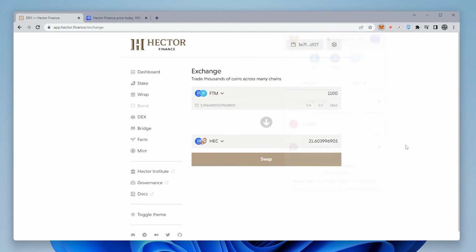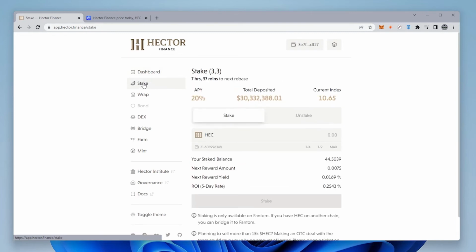Now I already have some tokens staked. This is going to be a second batch that I'm going to be putting in here. So I'm going to go into the stake option on the left-hand side, and my current balance is 44.50. Now this is what I did earlier in the year. I actually put in 39, so I've accumulated another 4 or 5 tokens. So what we're going to do is make sure that we have staked selected. You can see our balance in our wallet. I'm just going to max it out. So I have 21.60 available. I'm using the maximum amount.